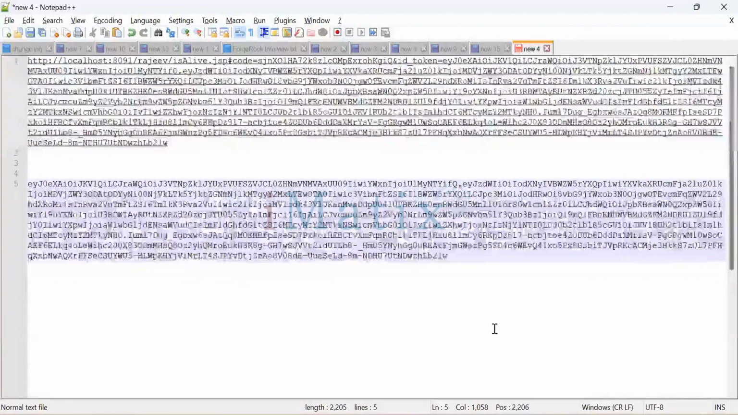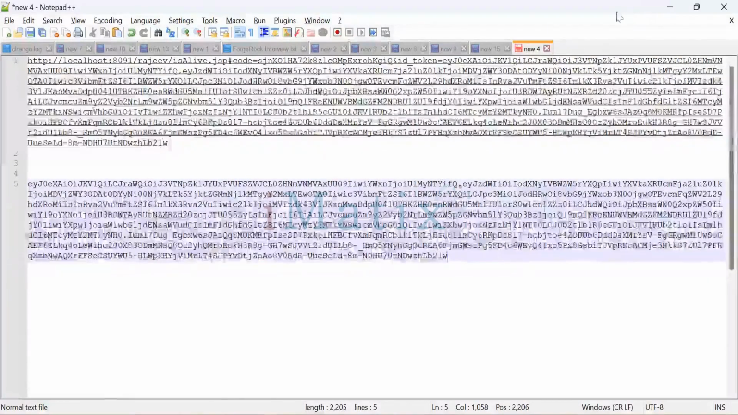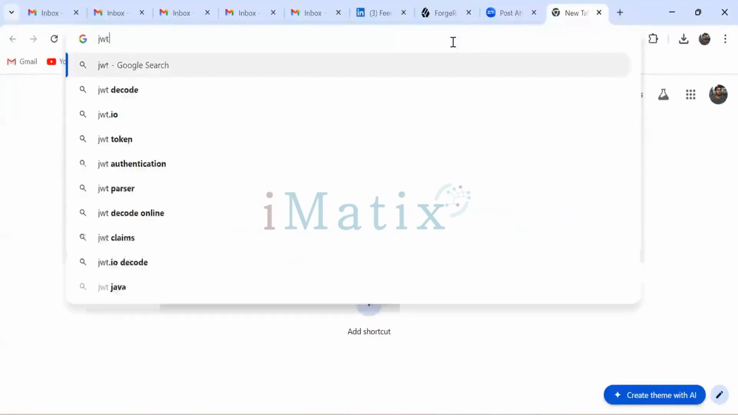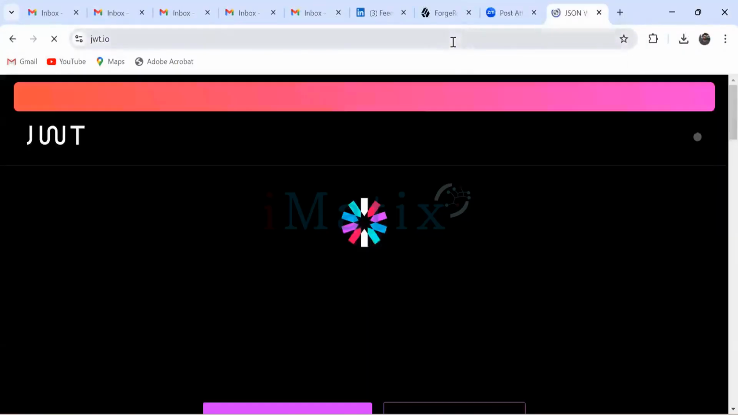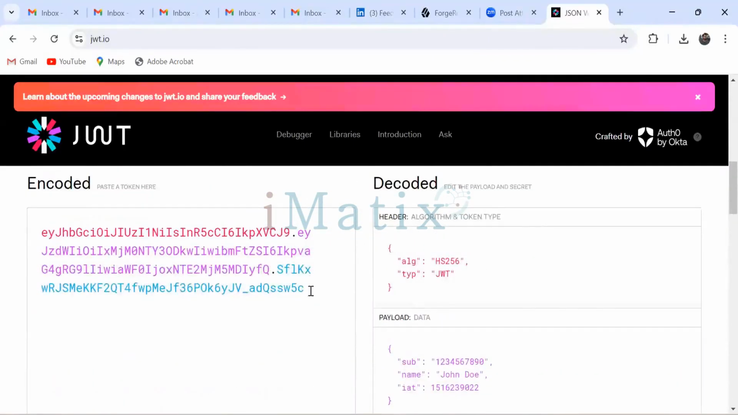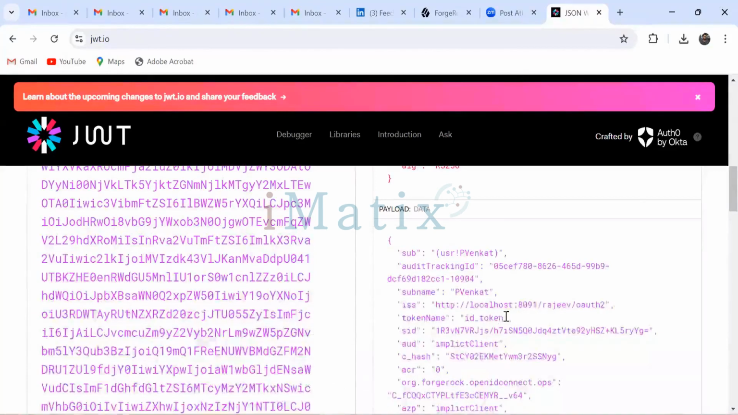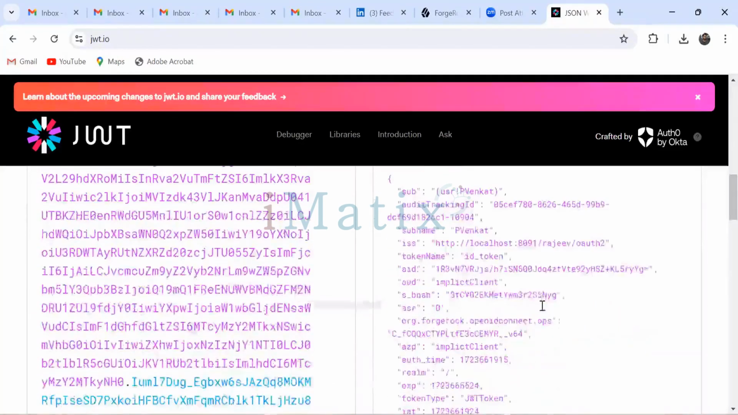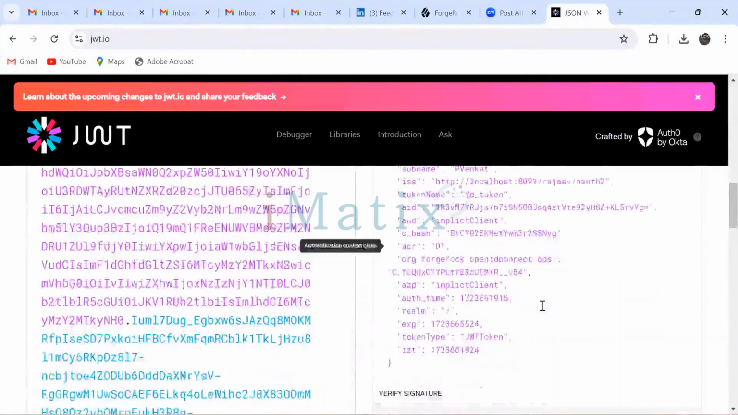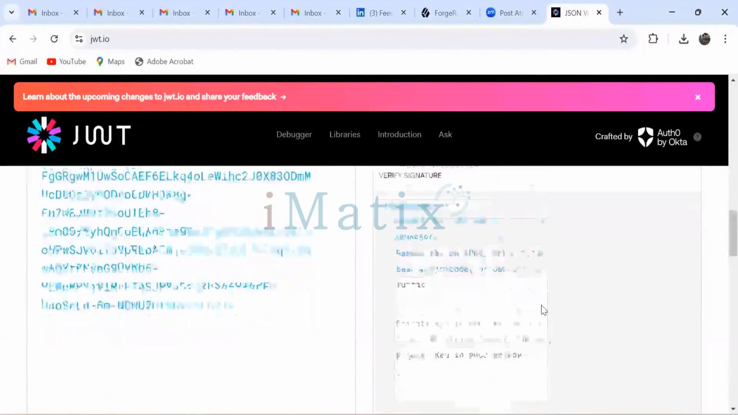Can you go to the JWT? Can I paste here? Paste here. Yes, user details came through. These are all the user details and the sub name and everything.